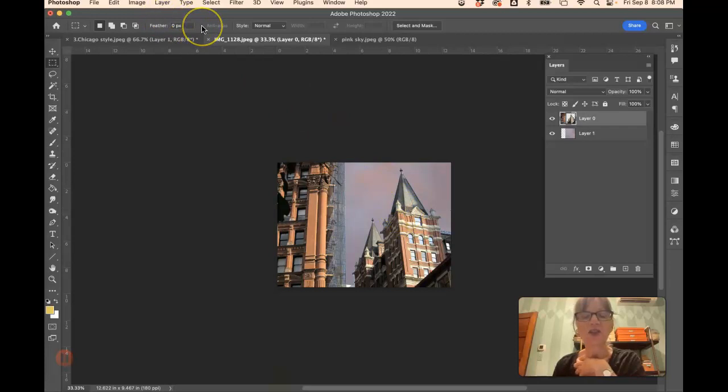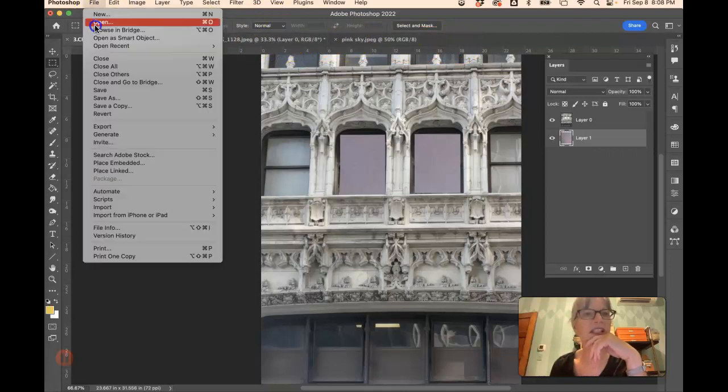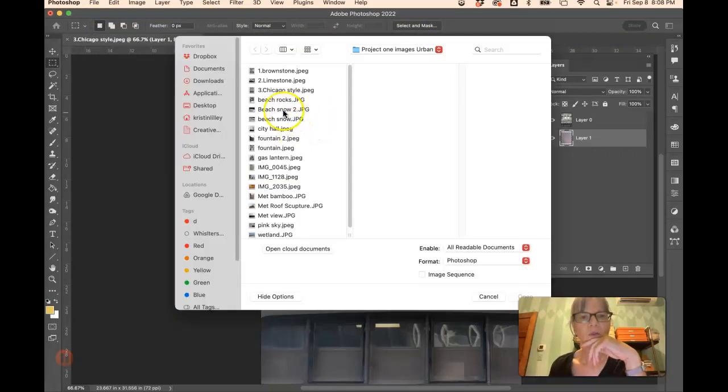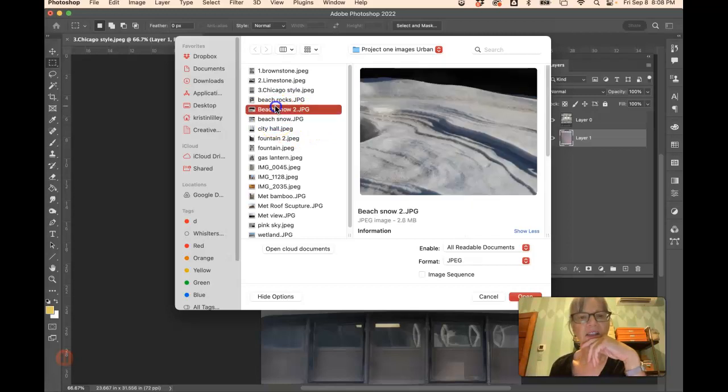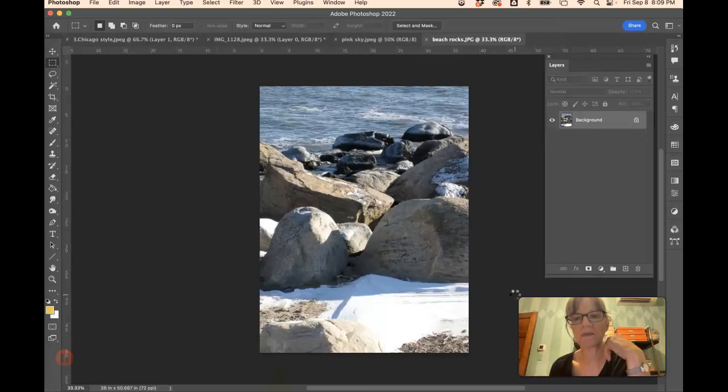So I can continue to open files and copy them and paste them, and I can get different things going on in here. I'm going to go back to this image here, and I actually want to have this image without anything else. So I'm going to go here, File, Open. Let me get these rocks. Okay, I can hit Open. So now I have these rocks, and I want to show you a few more techniques.